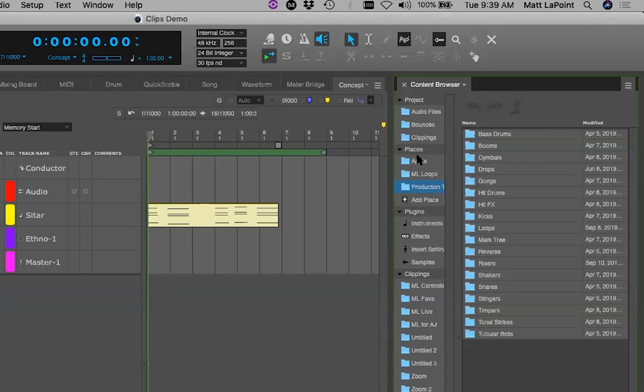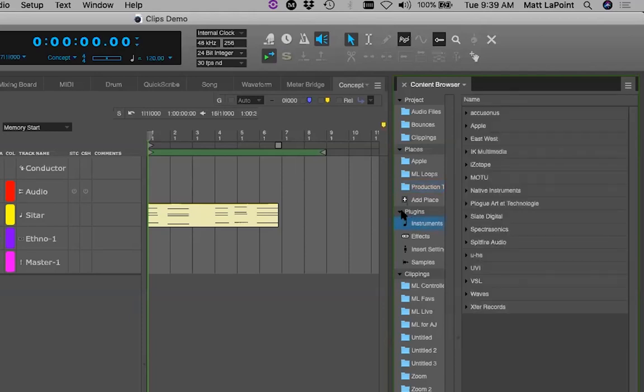So again, we can add whatever places you want. You can have unlimited places. You can, again, whatever folder you want to locate here in the content browser. Now here's another cool thing. As I move down the list, here are the instruments that I've installed on the computer here. I've got, of course, the MOTU. I've got Native Instruments, like all of us have, like Spectrasonics, and all these different virtual instruments.